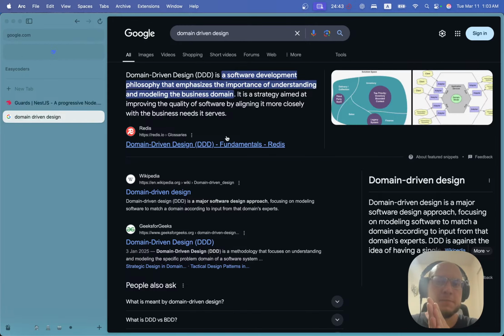So what is domain-driven design? Domain-driven design is a software development philosophy, and it emphasizes the importance of the business model first. We are not just writing code or some kind of logic, but we are aligning our software to business needs, and that's why it's much easier for us developers to communicate with other business entities in our company.